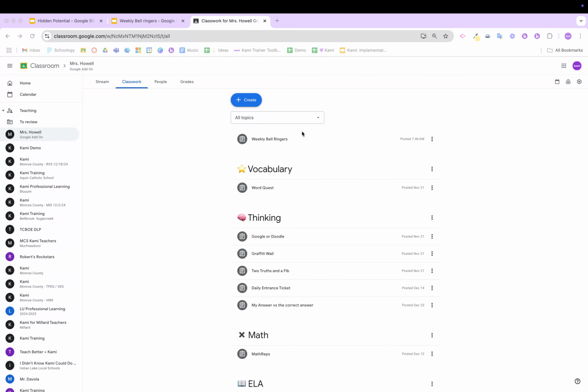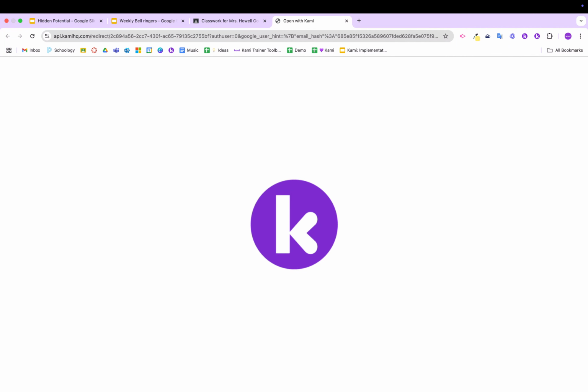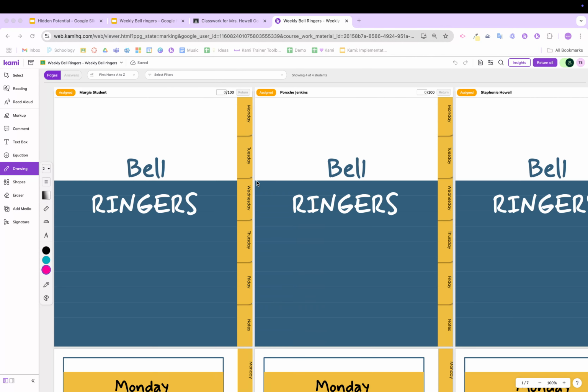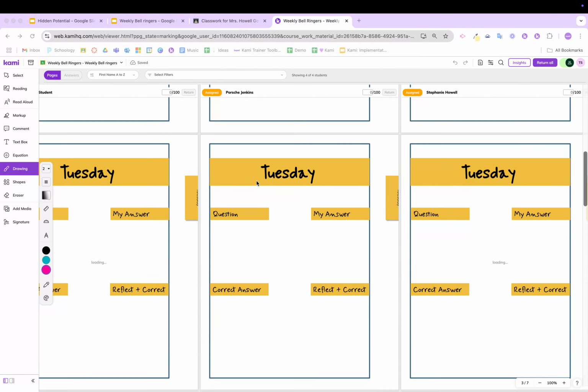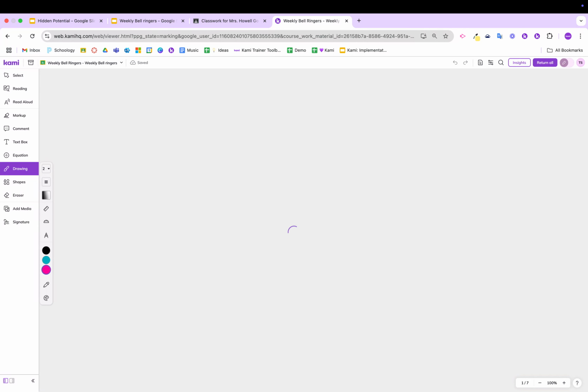So for example, I can come right in here, weekly bell ringers, hit open with Kami. And what this will allow me to do is I'm able to see all of my students working live. So they haven't received their question just yet. And so again, I'm able to see them working live on their notebook. What I'm then going to do is I'm going to come up here to this green button because I want to go to page number 2 and I want to ask our first question of the day.